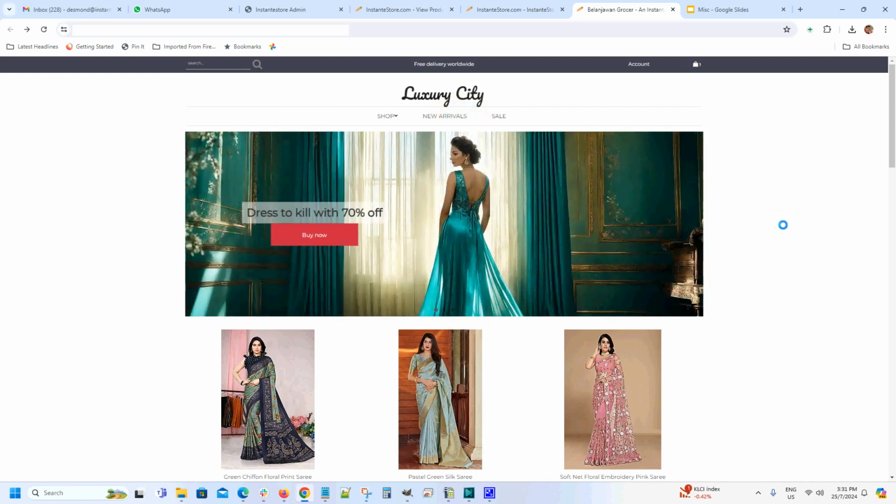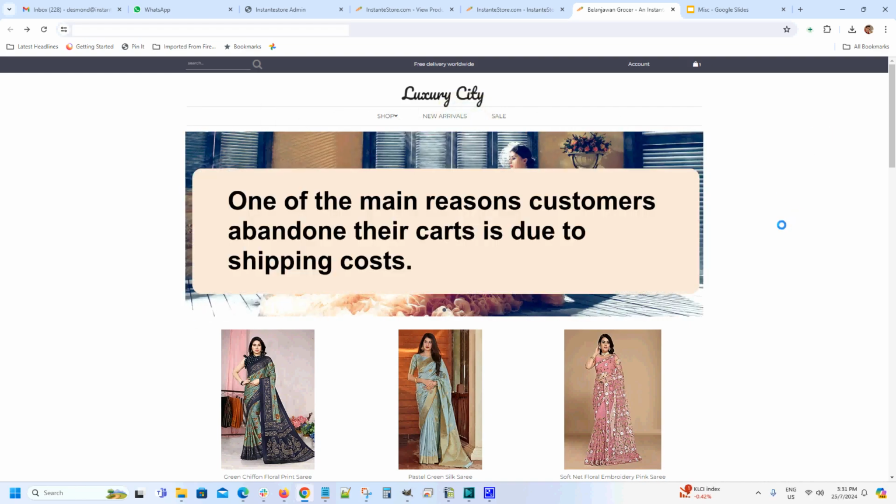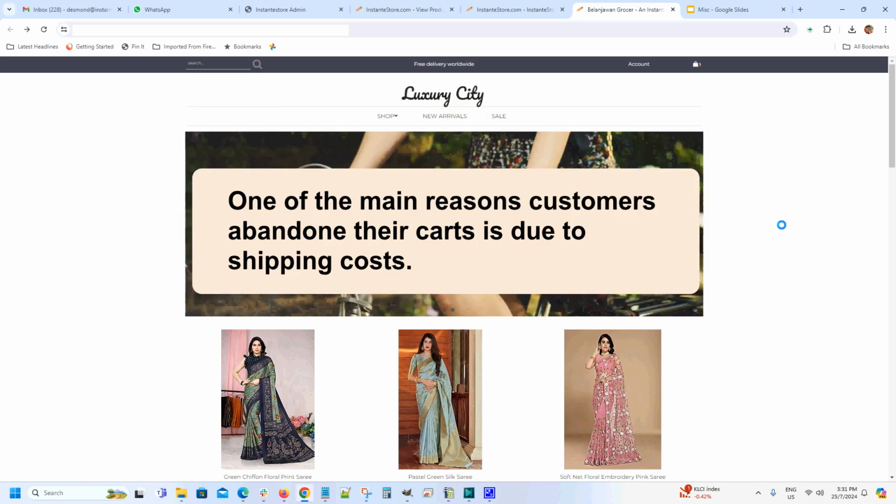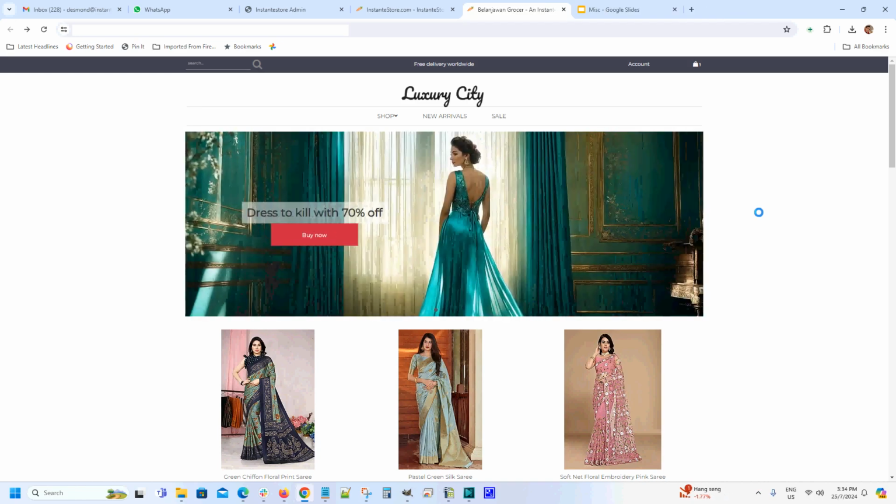One of the main reasons why customers abandon their carts is because they found shipping too expensive. So today we're going to find out how to set up free shipping for your store. There are two ways to do this.